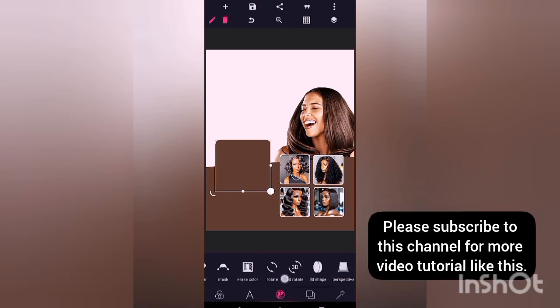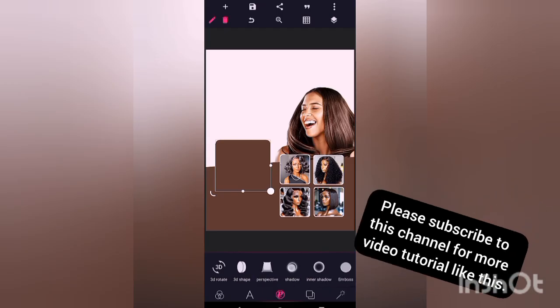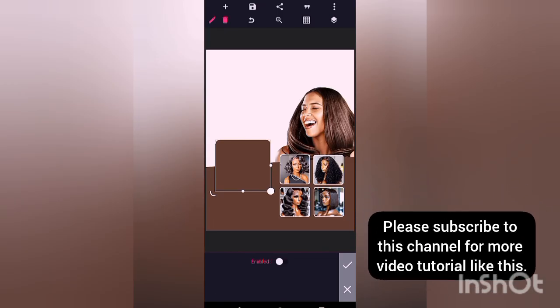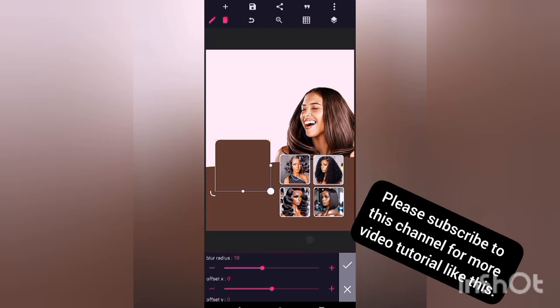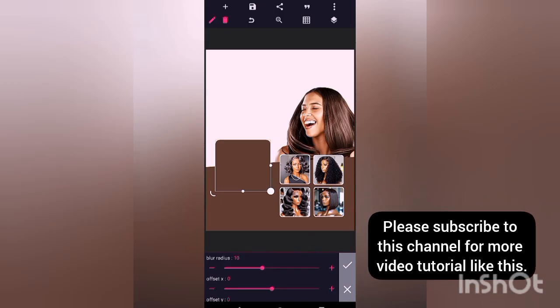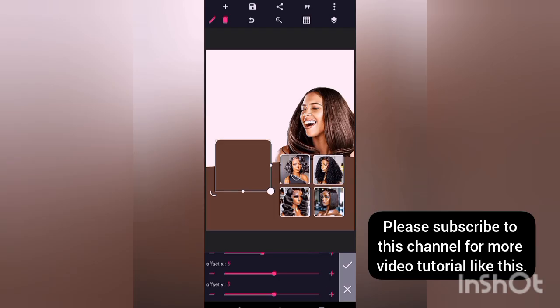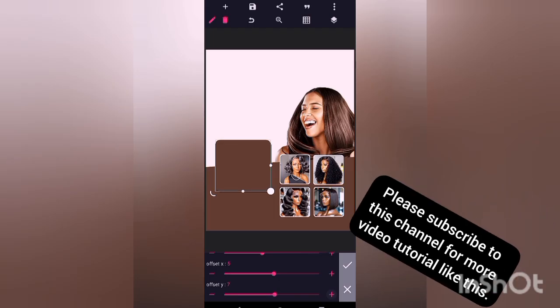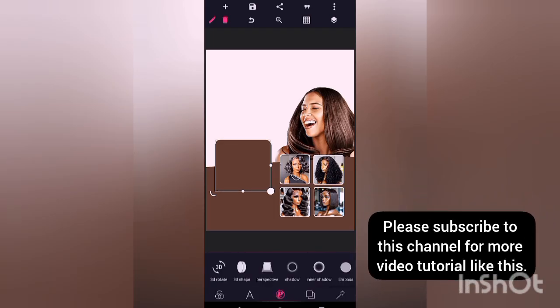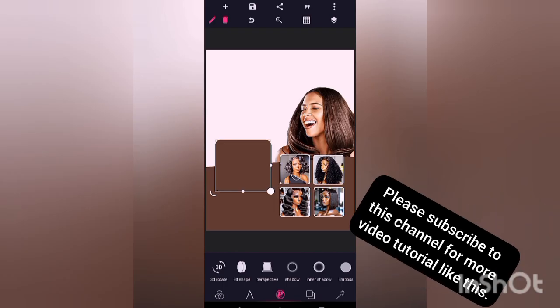Then next thing we are going to do is to come to shadow. This is shadow. Click on shadow, click on enable it. Come to offset X, make it 5. Then offset Y, make it 7. Once you are done with that, click on OK.